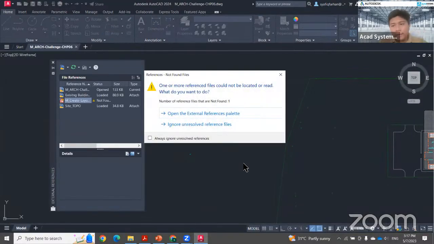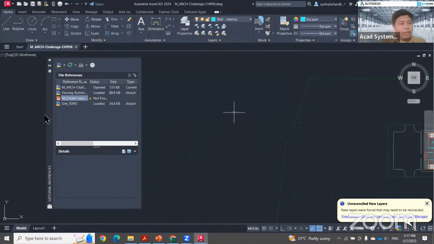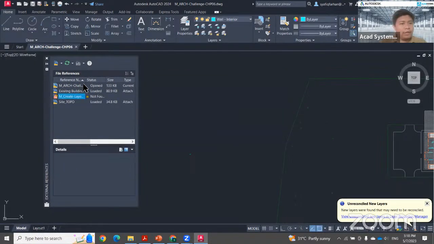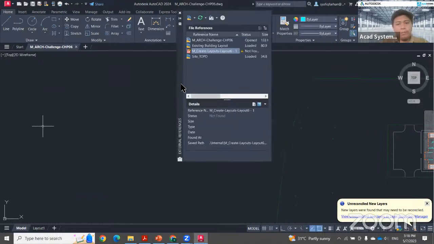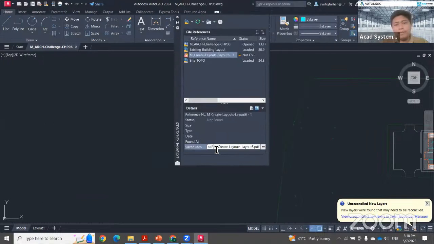You will see a pop-up asking you to open the external reference palette. This one is normal. But the major problem is that one file is not found, because we already renamed the file. Over here, if I go to the PDF file that I just inserted, the issue is here. The folder is correct, but the file name is different.